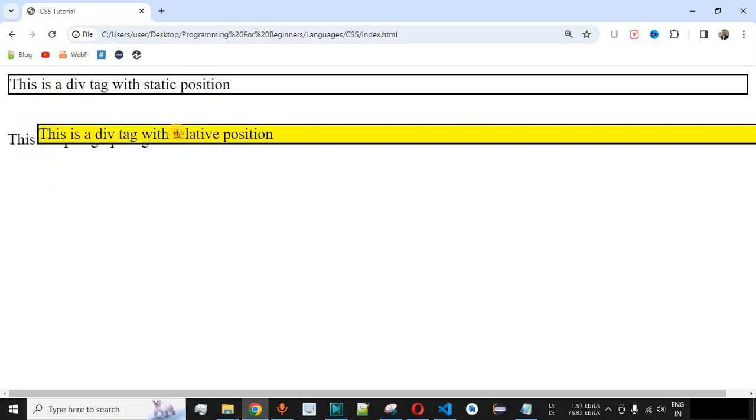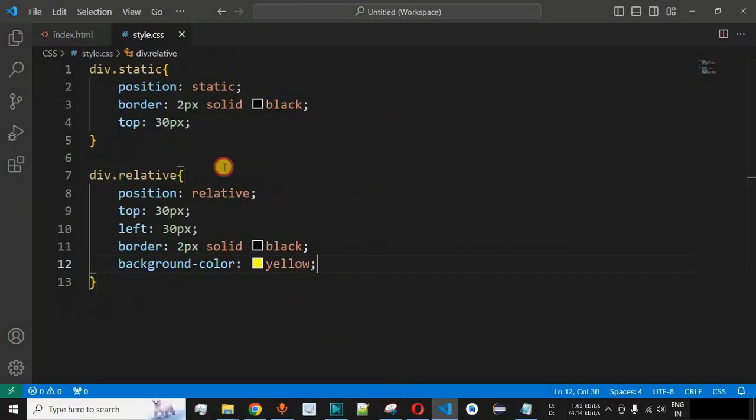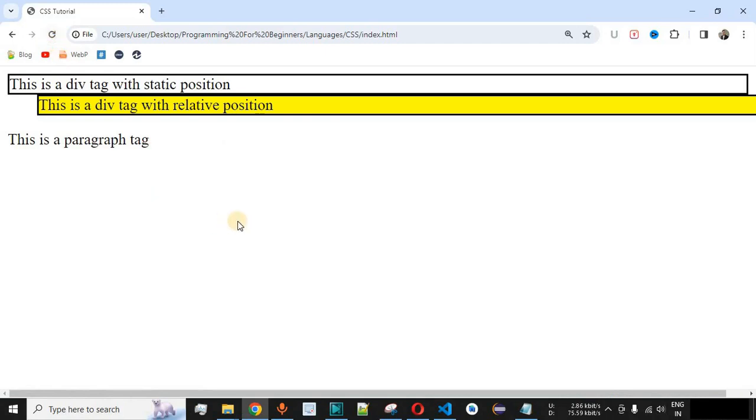So guys, this is how the relative position will work. It might overlap with the other HTML elements if you provide the spacing properties, that is top, left, bottom or right. So if we remove the top spacing over here from the relative class, so let me just comment out this line of code and let me just save this file now and try reloading this page once again on the browser.